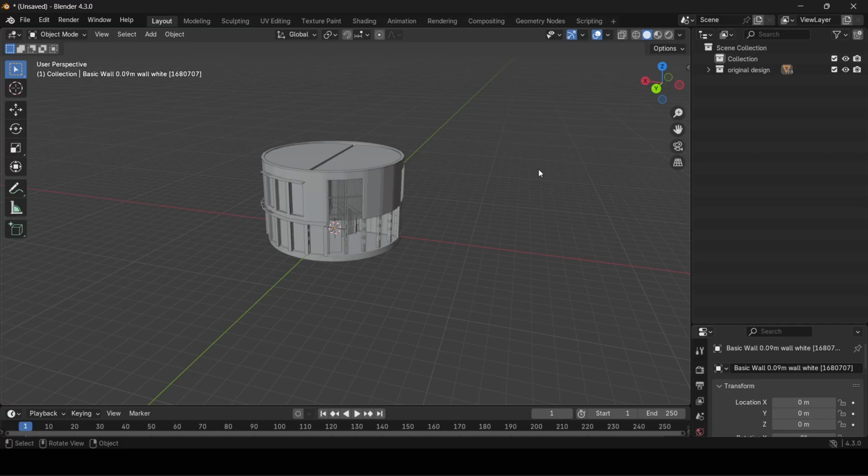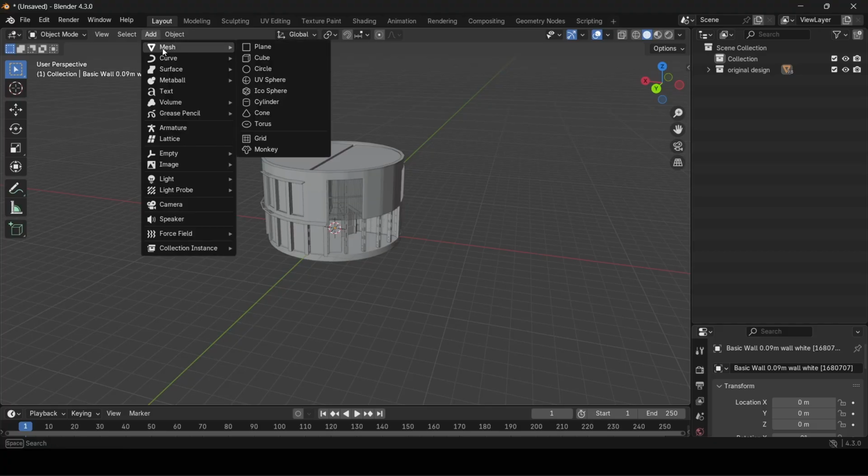So the first thing I think we should tackle should be the new topography because we're going to be making our own pathway and everything ourselves. So let's go to Add in the top left toolbar. You can see right here, this is where Add is, and I'm going to select Mesh and go to Plane.